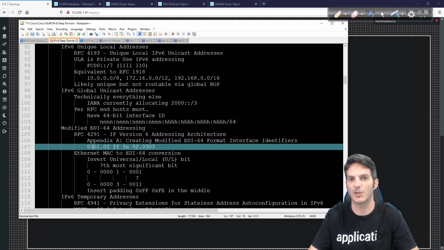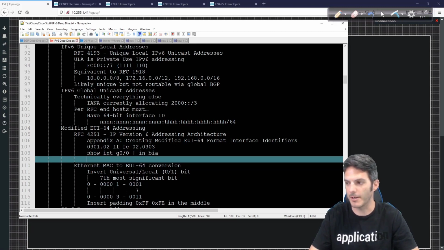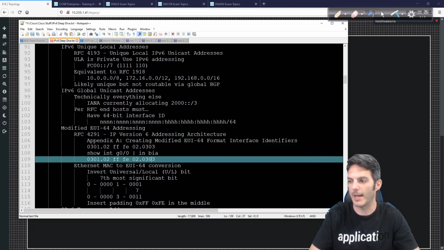If you see the MAC address change, then you know where that came from. So how would you verify that? On that interface, you do a show interface gig 0/0, for example, pipe include BIA, burned in address, so the layer 2 header. If you look at that, you go ahead and just adjust this real quick. You get this, and this is 1, and then all of this has been removed.